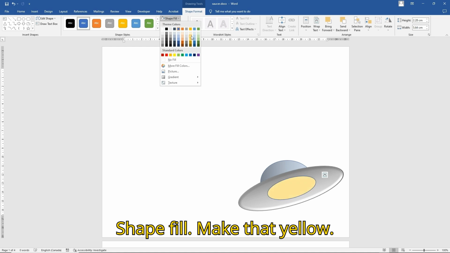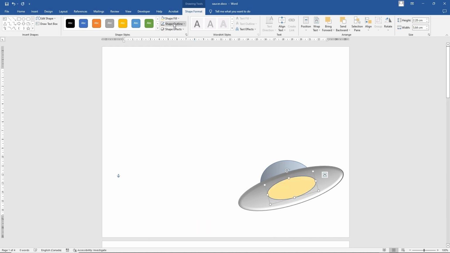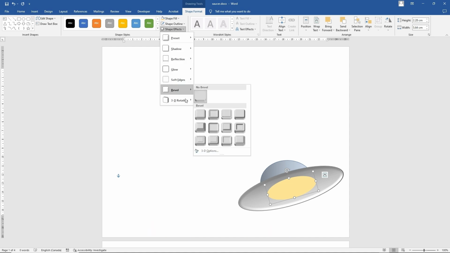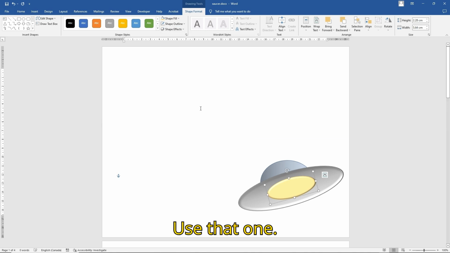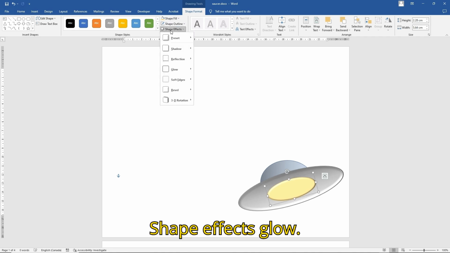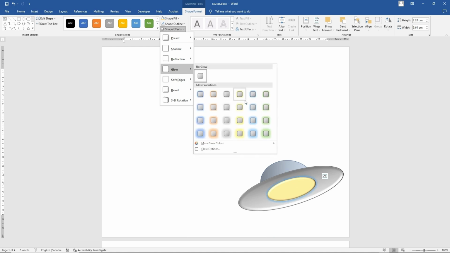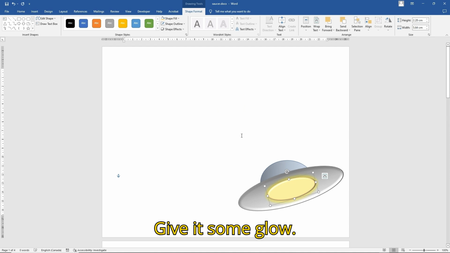Shape fill, make that yellow. Take out the outline. Shape effects, bevel. Use that one. Shape effects, glow. Give it some glow.